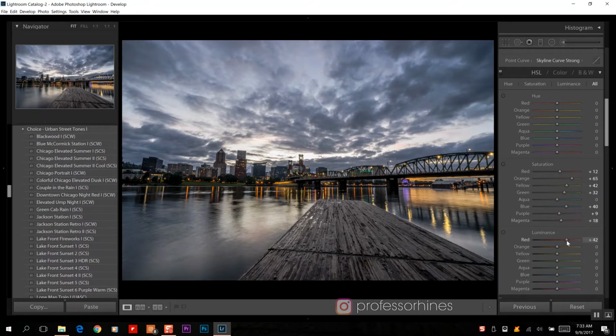So now we want to bump up our reds. As you can see, there's not that much red in here, but we just want to bump those up quite a bit. A little bit of an orange bump. And we want to take out a little bit of the yellow color in there. Add a little green, and take out some of the purple.